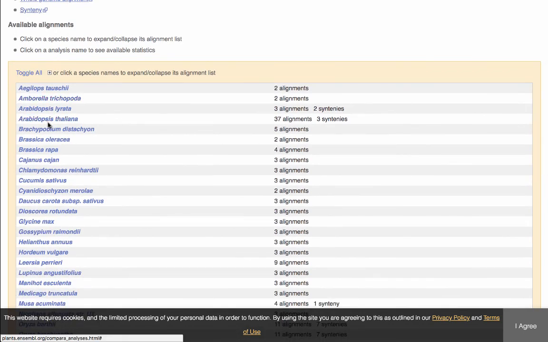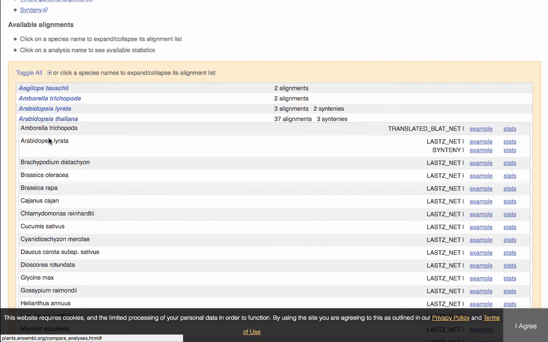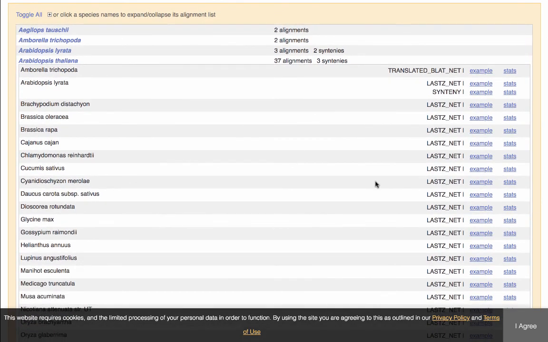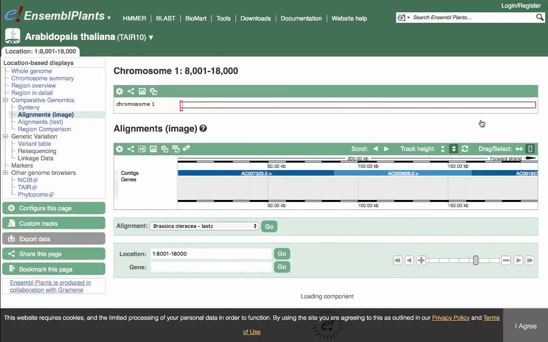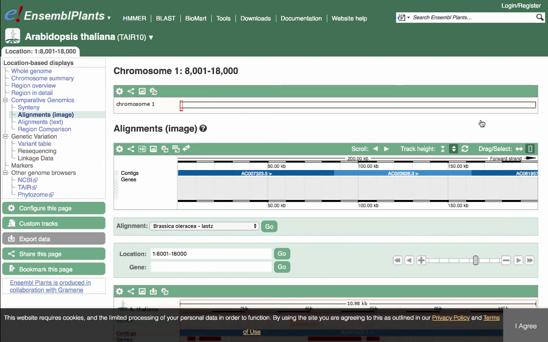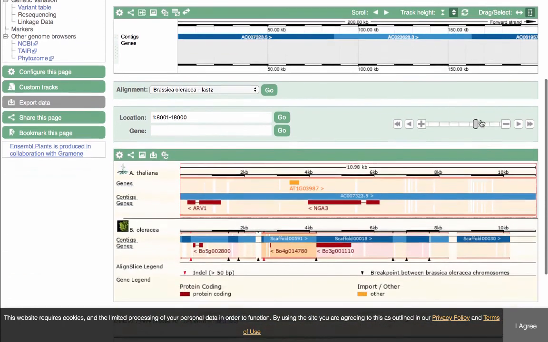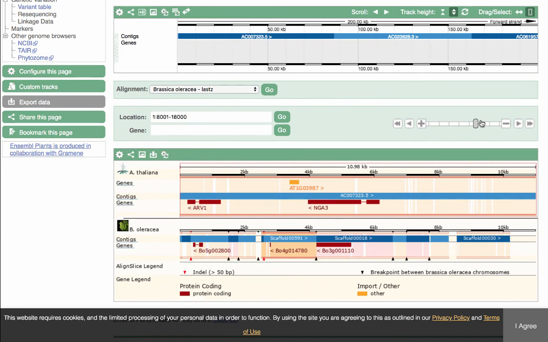So we click on Arabidopsis. You can see we have a list of all the species here, and all of the different methods that we use to create these alignments. And you can also quickly look at examples. So let's have a look at Brassica oleracea. And you can see that we've come to a location page similar to what we saw on the Ensembl main site, with the options to view Synteny alignments, both text and image, and also region comparison.